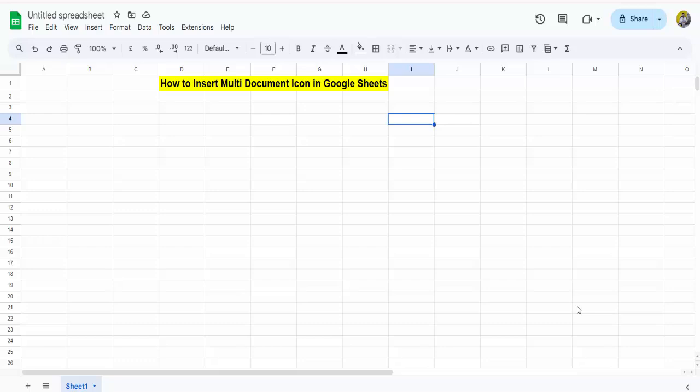Today's video: how to insert a multi-document icon in Google Sheets. So let's get started. At first, open your Google Sheets document. In this video, I will show the multi-document icon. Now go to the Insert option.